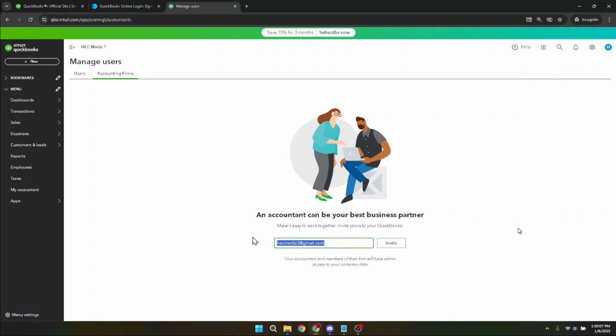From there, go to the Accounting Firms tab to add your accountant. Enter your accountant's email address carefully and click Invite to send them access. This lets your accountant securely view your records and assist with your finances.